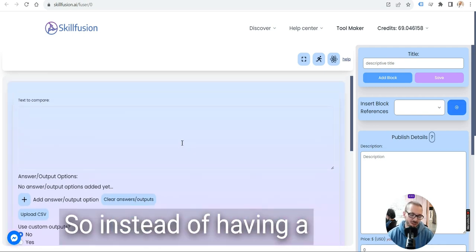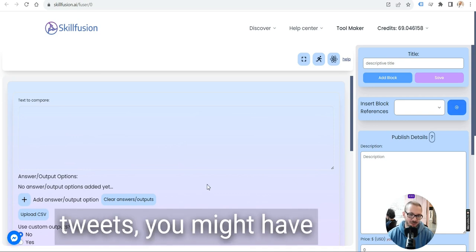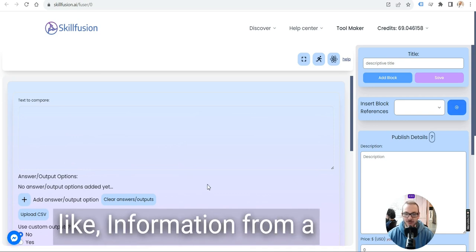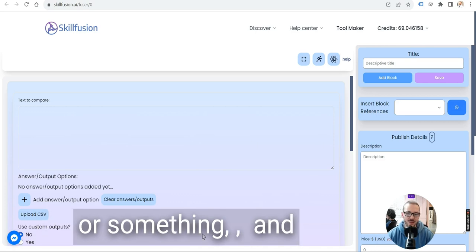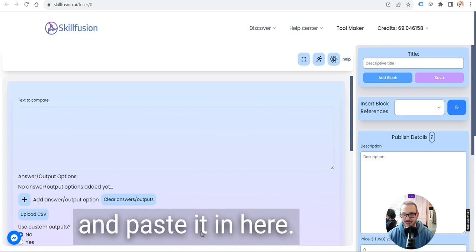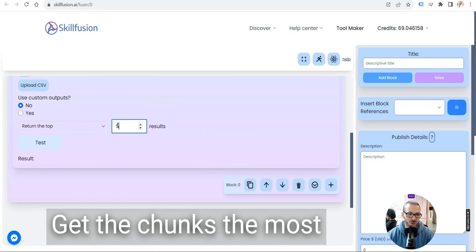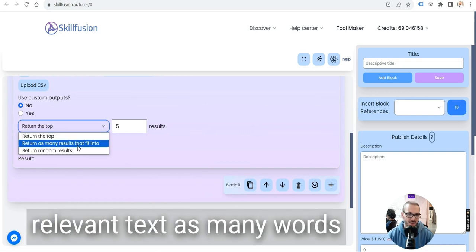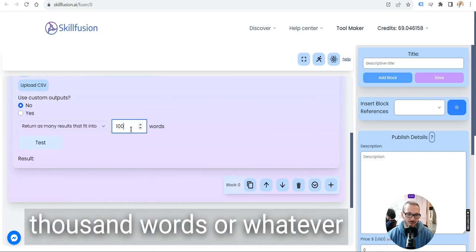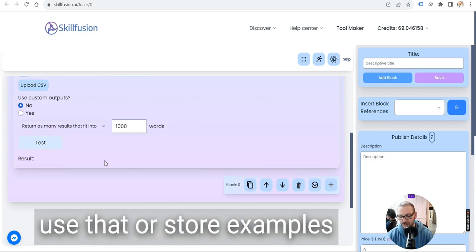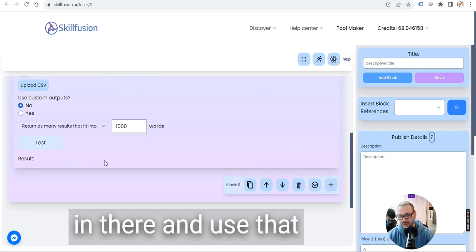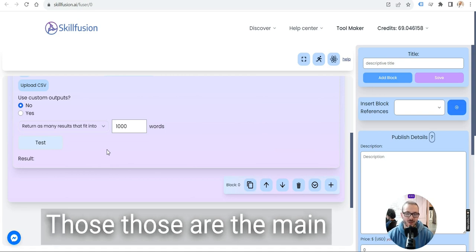So instead of having 100 examples of tweets, you might have information from a guide or a legal document or something, and split it up into chunks and paste it in here, and get the most relevant chunks of text, as many words that fit into 1,000 words or whatever you want to squeeze into your prompt. So yeah, store the knowledge in there and use that, or store examples in there and use that. That's pretty much it. Those are the main things really.